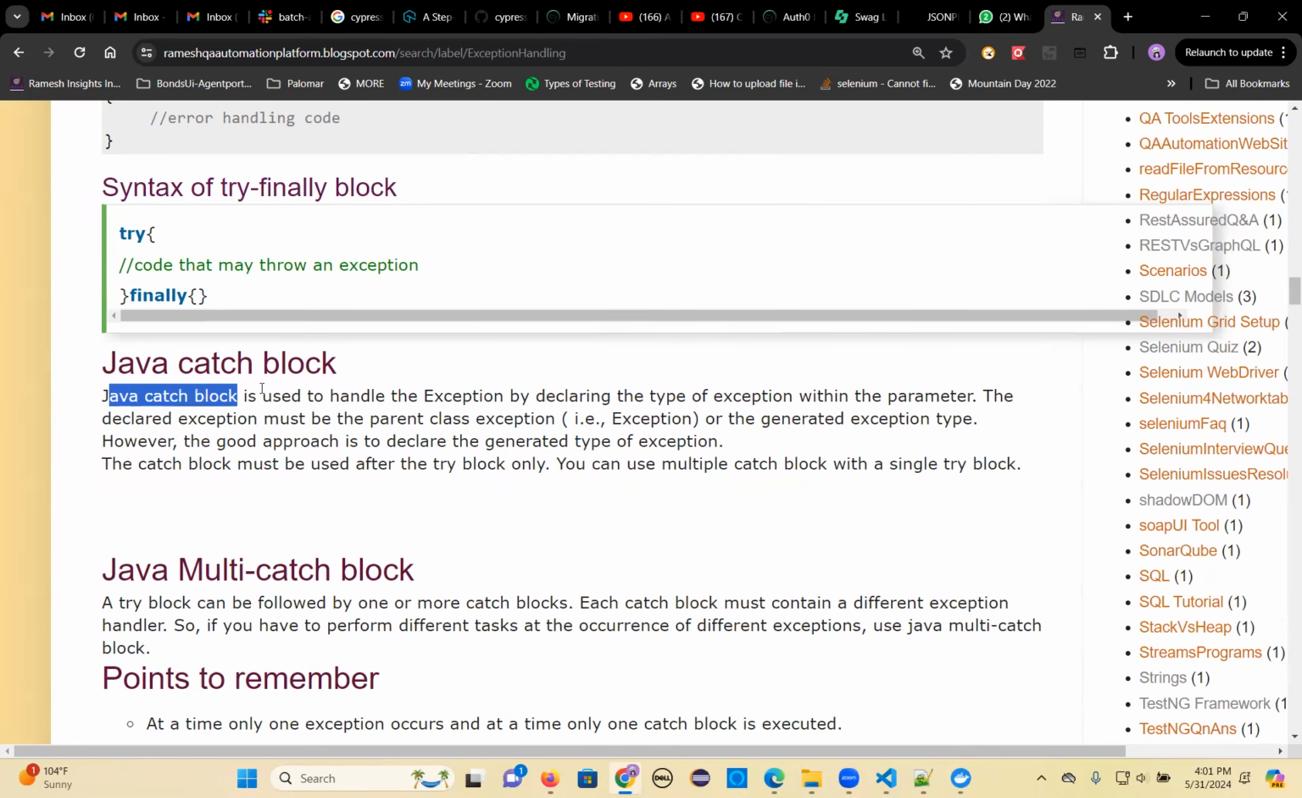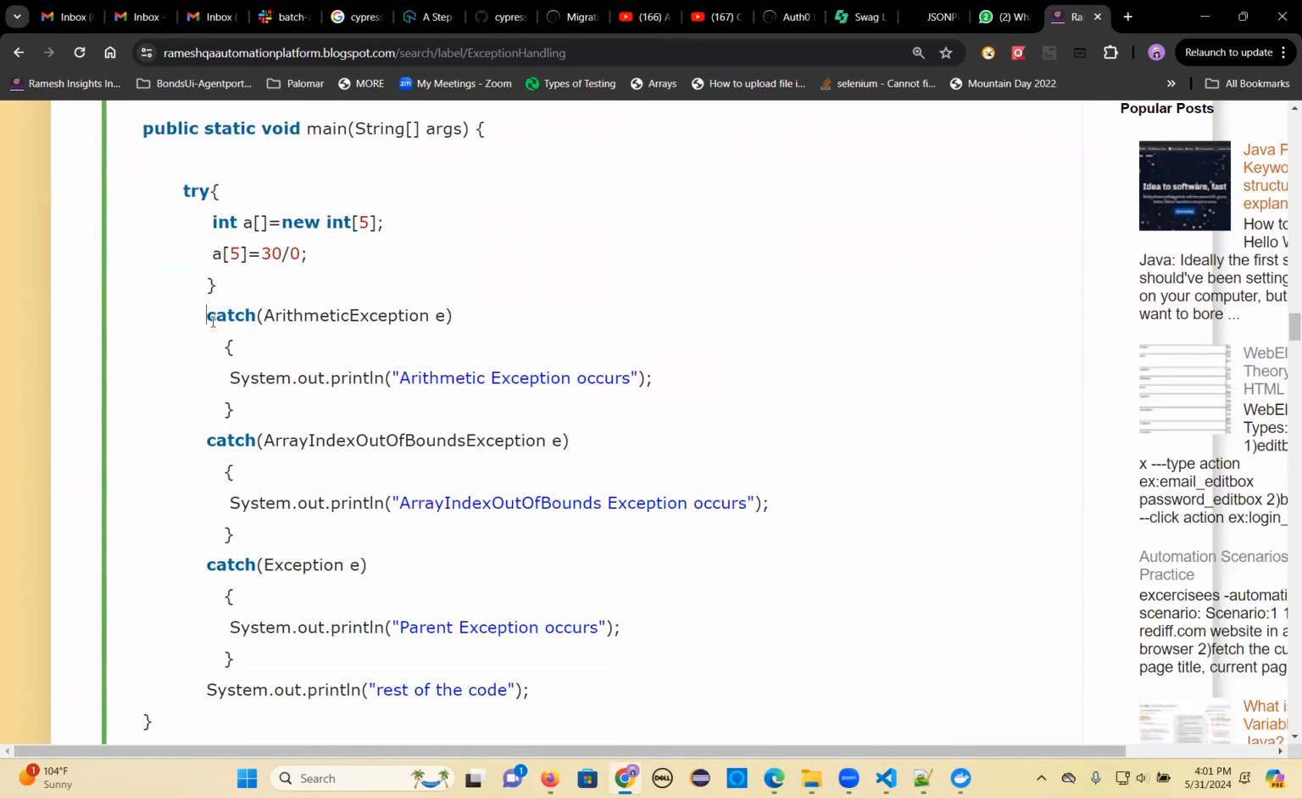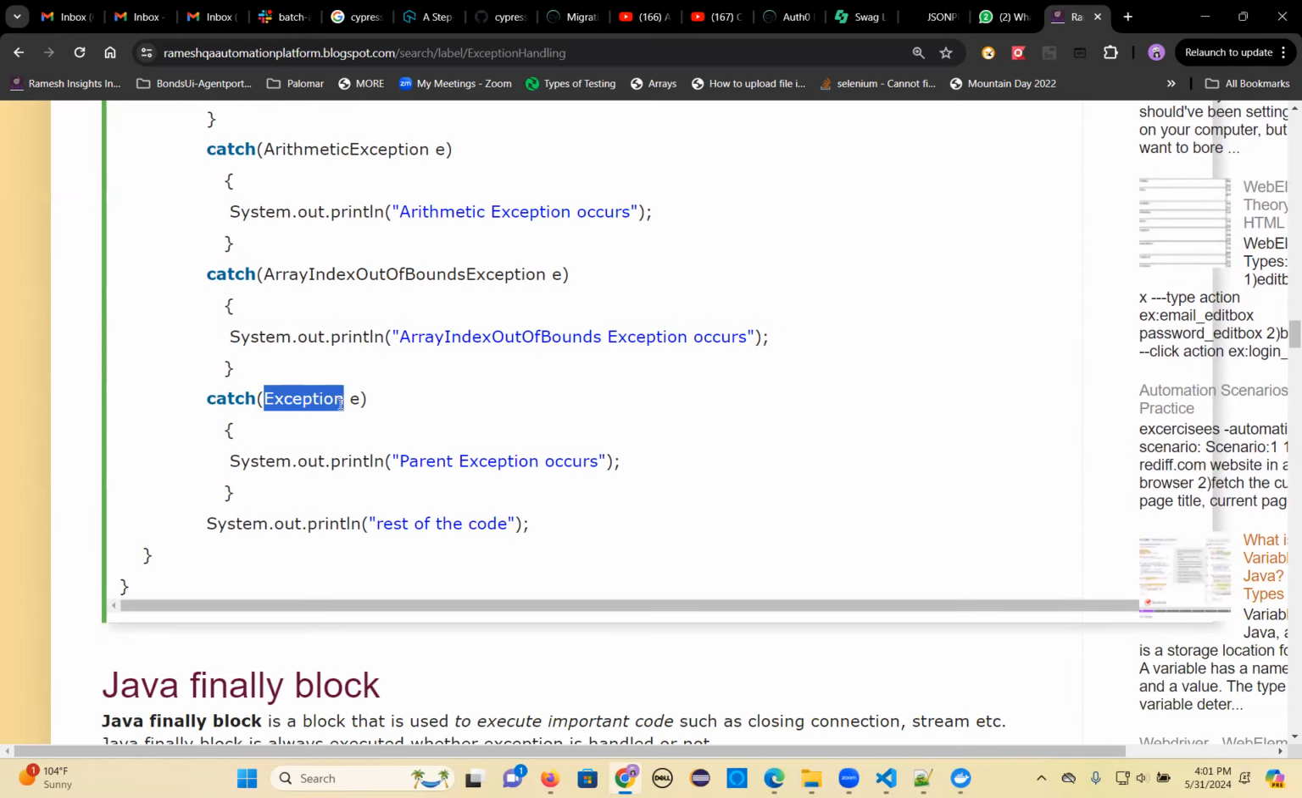Java catch block is used to handle the exception by declaring the type of exception within the parameter. The declared exception must be the parent class exception. Like I have given a hierarchy, right? That's also an interview question, the hierarchy of your exception classes. When there is an exception here, the catch block will execute. There is a single try block, and multiple catch blocks you can also write: first parent, child, then one more child, then finally the parent exception class. That's how you can use it.